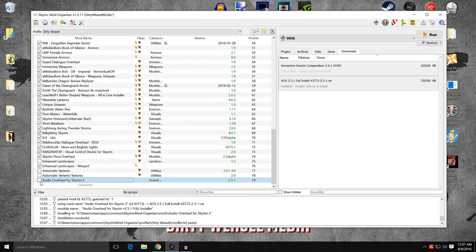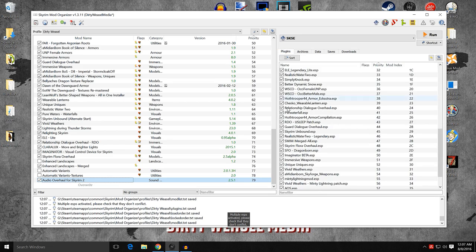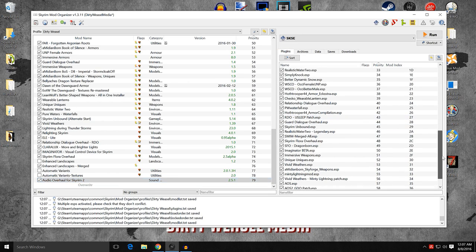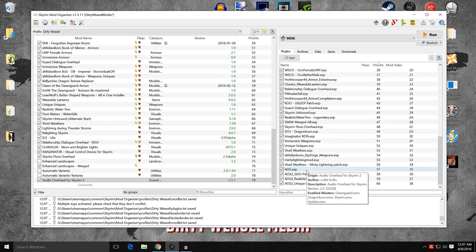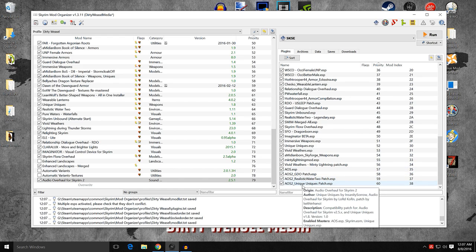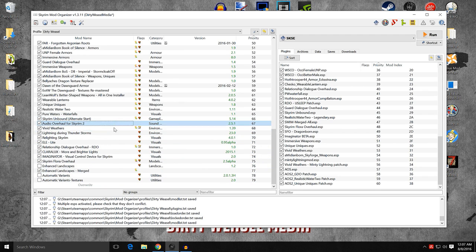Now, audio overhaul for Skyrim 2, we'll go ahead and activate it. And you see the multiple ESPs have been activated. And when you scroll down, you have AOS ESP, that's the main file and the three patches that we have for it presently. We're going to slide this up. I don't see any interactions right now, but I'm going to slide it above Vivid Weathers because that makes the most sense because we know eventually it's going to have a patch for it.